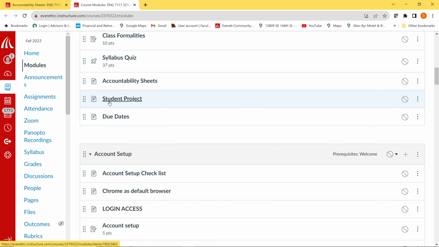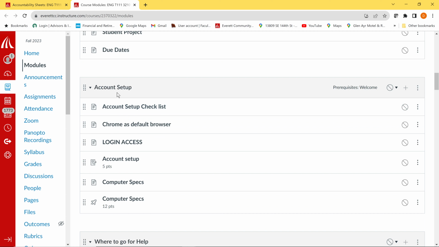And the next module was the account setup. So you guys have to set up an account. You must use Chrome on your personal computer. It must be your default now. And on the school computer, the default browser must be Chrome. We've got to set up your logons. That's to log on to Canvas, which you must have done by now to get here.